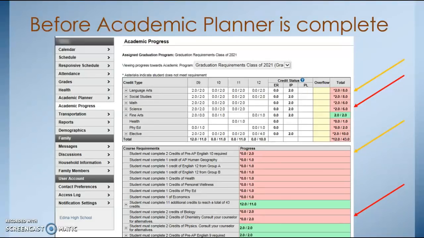If we were to scroll down farther, we'd see U.S. literature was missing as well. For science, we see you have 4 of 6 credits. And below, we see a specific requirement for biology missing. So again, these are the specific requirements, and these are going to be the overall totals.